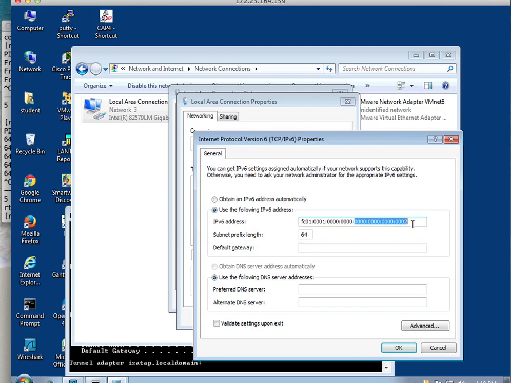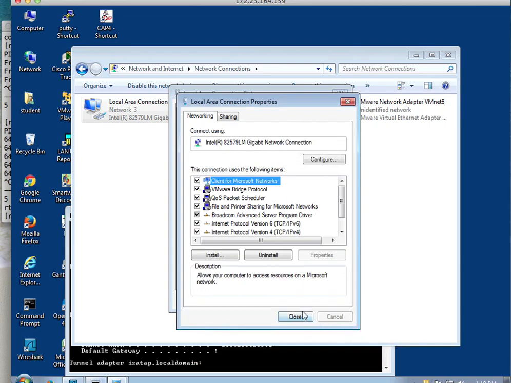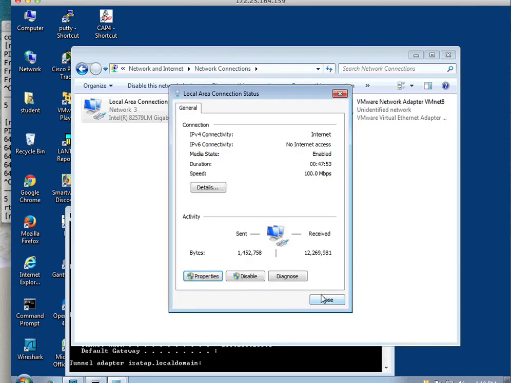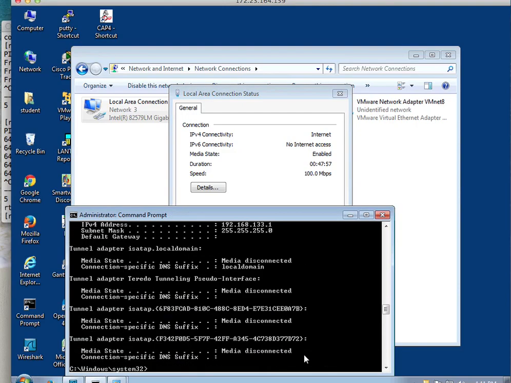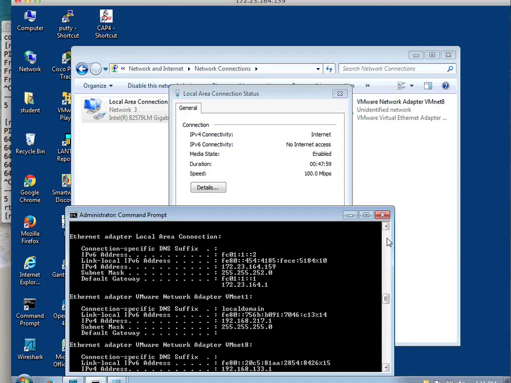And then the default gateway. Just like IPv4, we need a default gateway to get our packets off our network. So, for example, I could set my default gateway to that if I had a router set up that had that address. Then you close that. There it shows up that I have my IPv6 address and my IPv6 gateway.